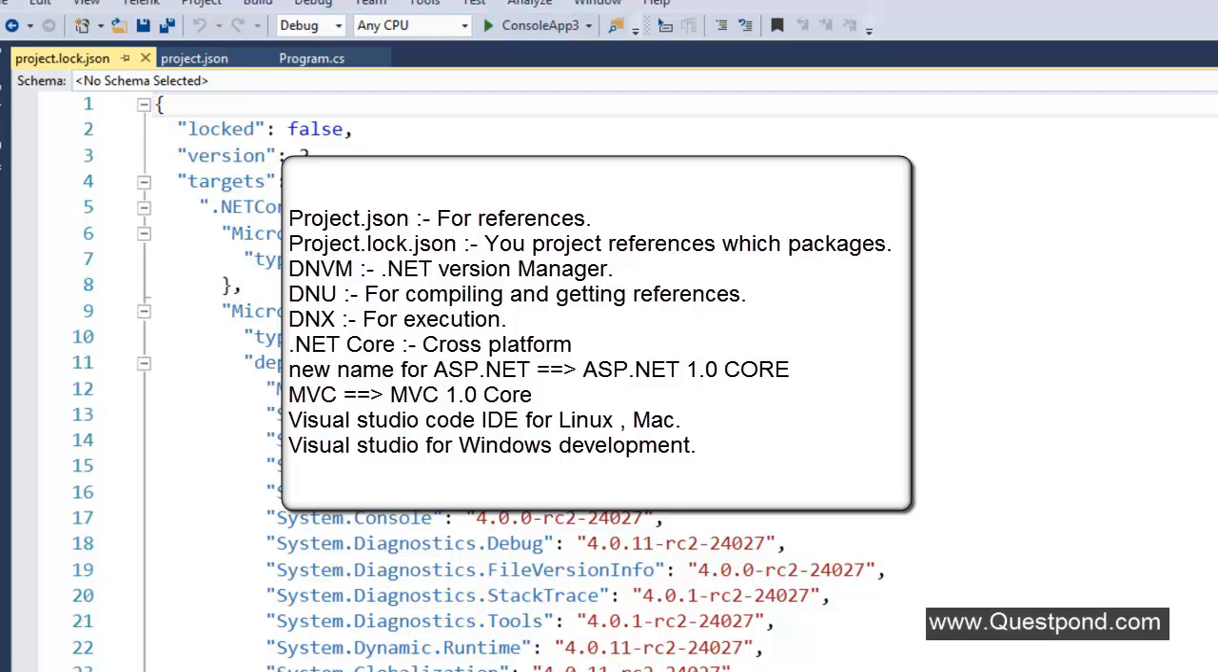We took 4.5, we have downsized it, we have started from the garbage collector, etc. So definitely it does not make sense to say that this is 5.0. So the name is Core 1.0. On top of it, we have ASP.NET Core 1.0 and MVC Core 1.0.